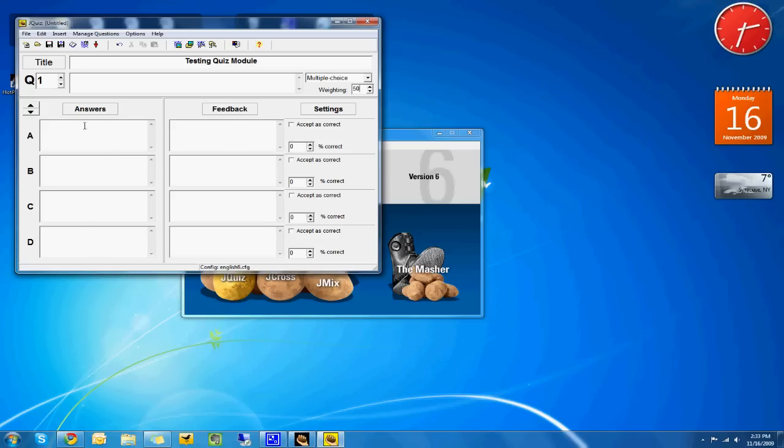Now, the bottom of the screen is divided into two columns. On the left are your answers, and on the right is the feedback for every answer. So your four options for every question, A, B, C, D, can be entered over here in the left column. And then on the right column, you have a feedback option where you can enter feedback for any particular option which the student would answer in the quiz.